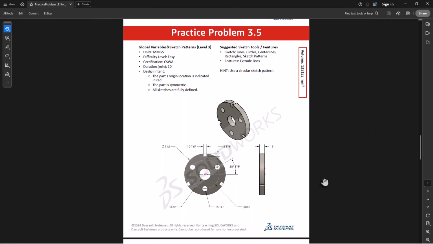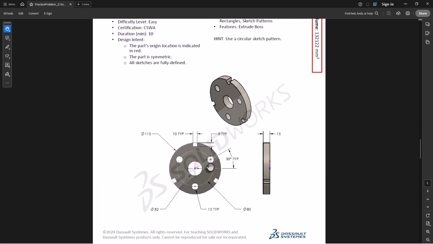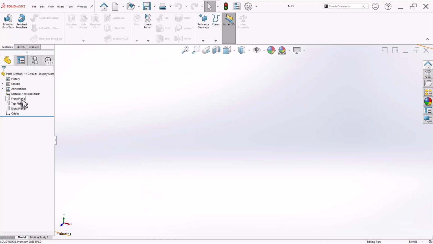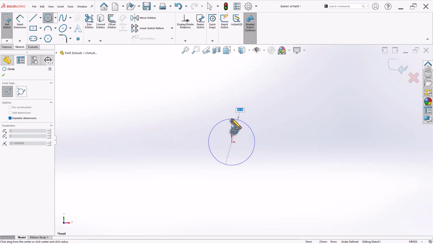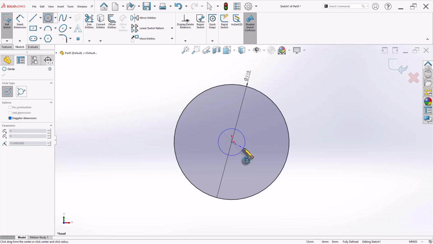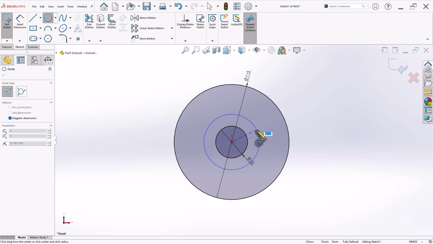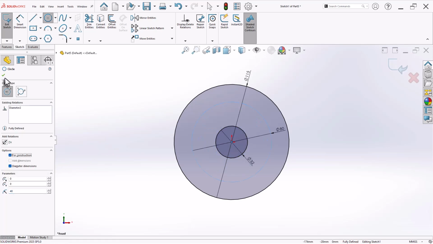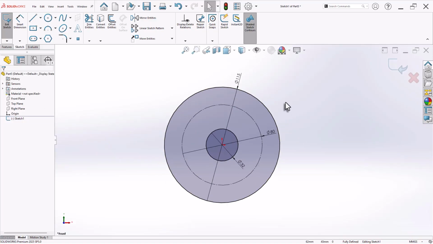Let's solve problem 3.5, which is a simple case of a single extrusion. So start sketch on a front plane. The first circle is of 115, second is of 32, and third is of 80, which is a construction circle, which works as a PCD. Now let's create.